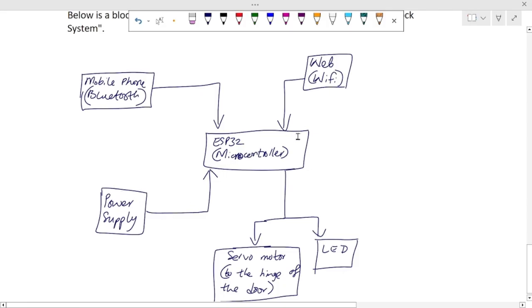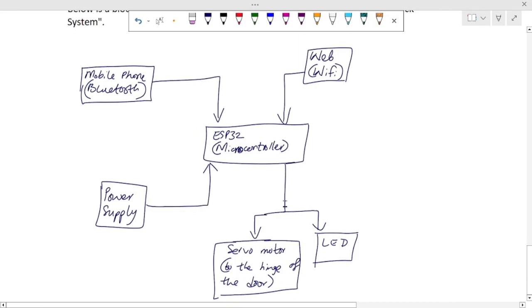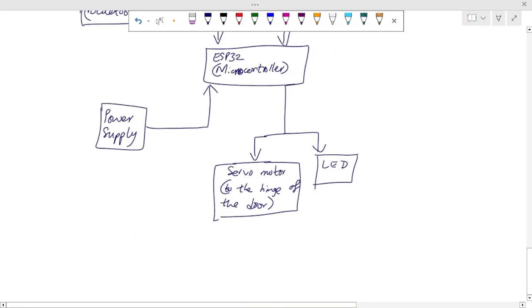Then this ESP32 sends signal to what? The servo motor, which turns right or left. I mean, 90 degrees or 0 degrees. Then the LED also. So ESP32 sends signal to both these guys. So this is just a block diagram, and that is all for this video.